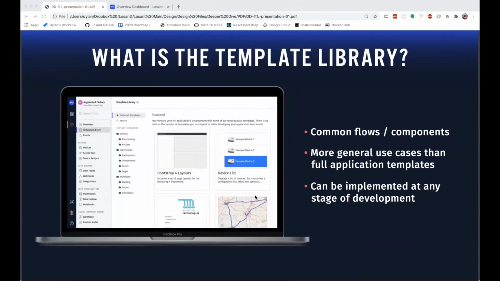So great, what is it? The entries in the template library are a lot of common flows, components, a lot of things that we're seeing being used across a number of IoT applications of all different sorts. And these are things that can be dropped into any of your existing applications to take them to the next level, to speed up development at any point.